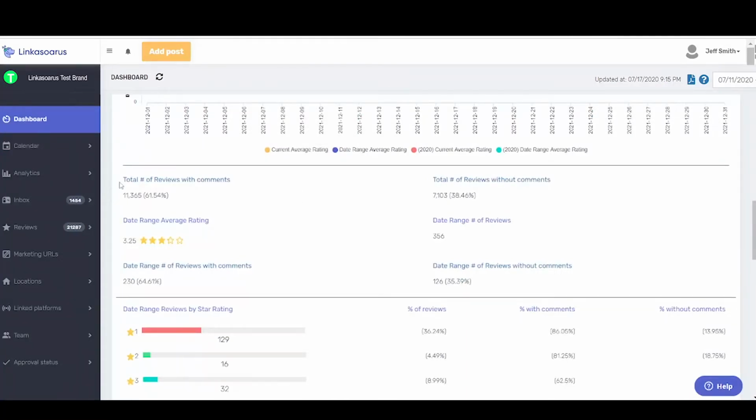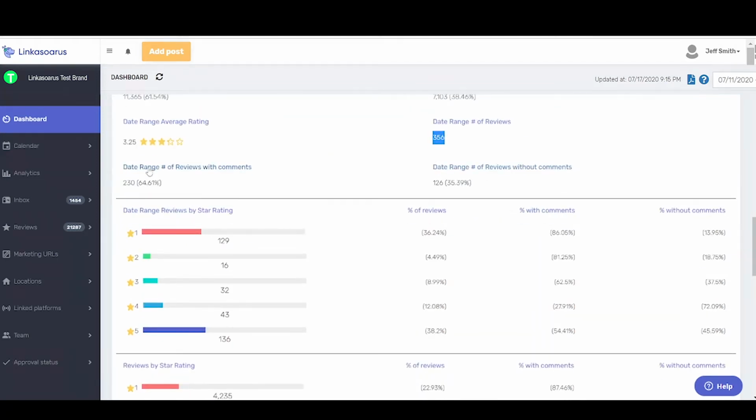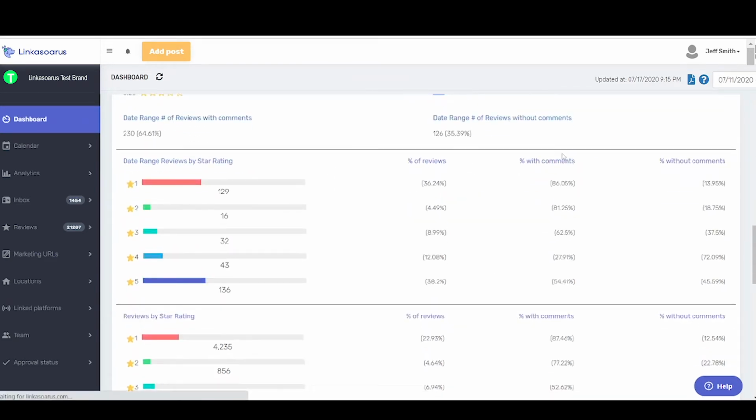You also get your total number of reviews with comments, total number of reviews without comments, and your date range star rating. So you can look at here, you got 3.25 in the month of December. The number of reviews, the date range number of reviews with comments and without comments. A lot of users want to see whether customers are giving us reviews and just giving us a star, because Google, at the point of this recording, does not necessarily require a comment. Some people give comments, some people don't. So a lot of users like this kind of breakdown.